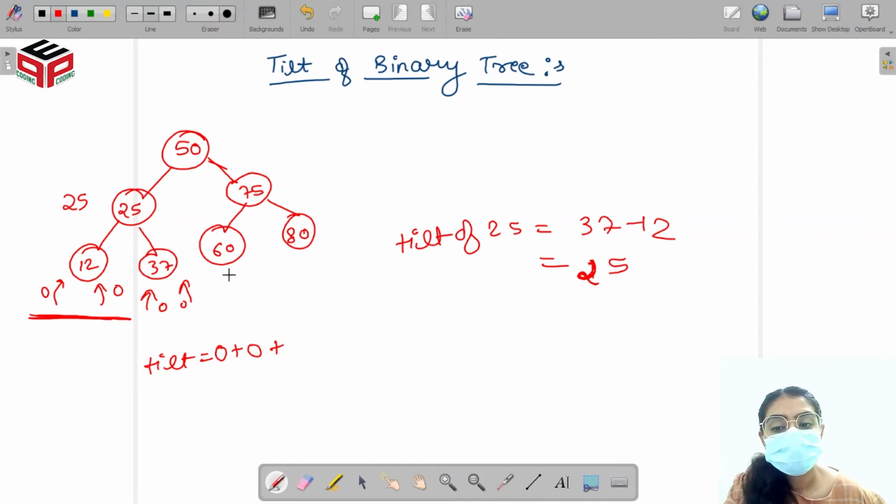Now for 60, the tilt will be 0. For 80, the tilt will be 0. For 75, the tilt will be the absolute difference of its left sum and right sum. Left sum is 60, right sum is 80. So 20. 20 is the tilt for 75.